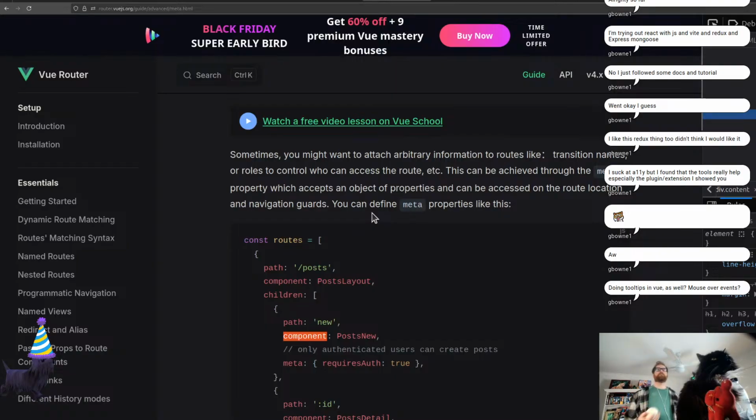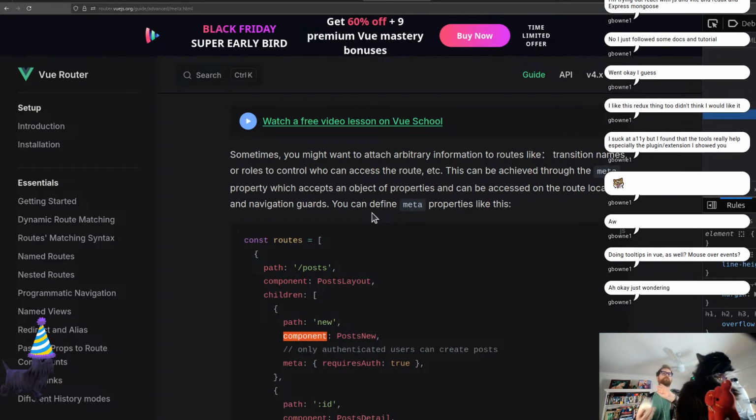Doing tooltips in Vue as well, mouse over events. I don't know yet, maybe. I do know that I have got tooltips on the sprint functionality at the moment. Mainly when you hover over the title, it'll bring up the description. Through the redesign, we'll rethink that sort of process, whether we want to have it like that. Sometimes you might want to attach it.